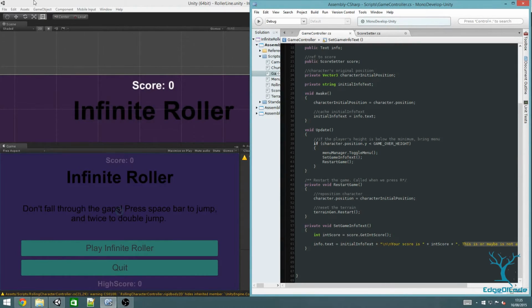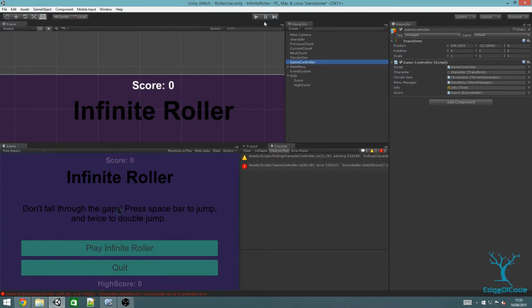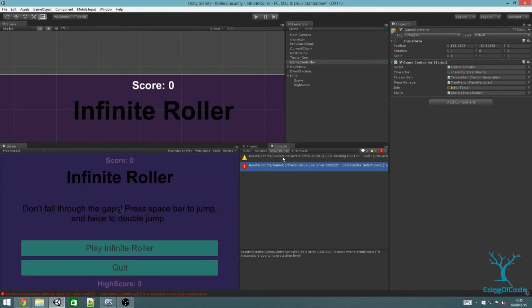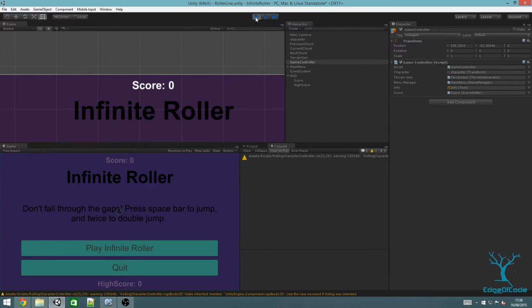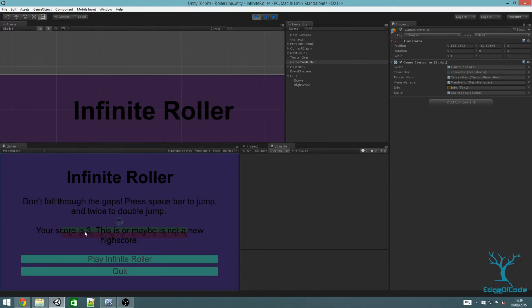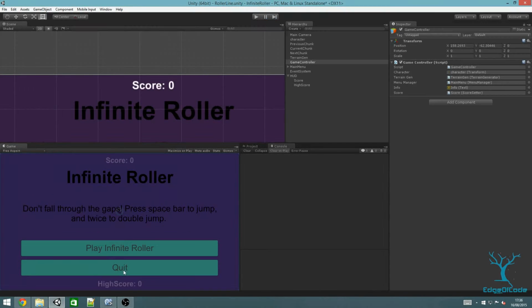Save it and go back to Unity. Oh, and I haven't saved the score setter script since I changed this to public. So go back and save it as well. Let's see if that works. Your score is 3. Excellent. We'll add code to reset the score when we start a new game later in the tutorial.